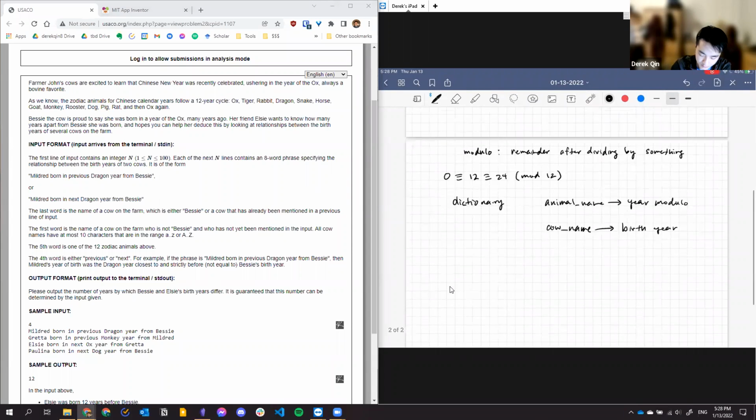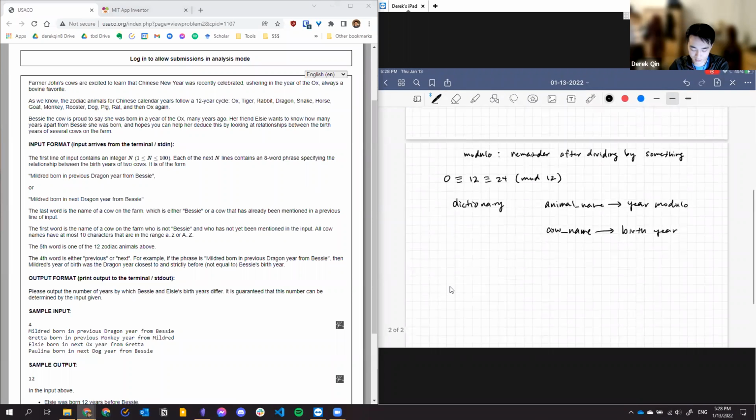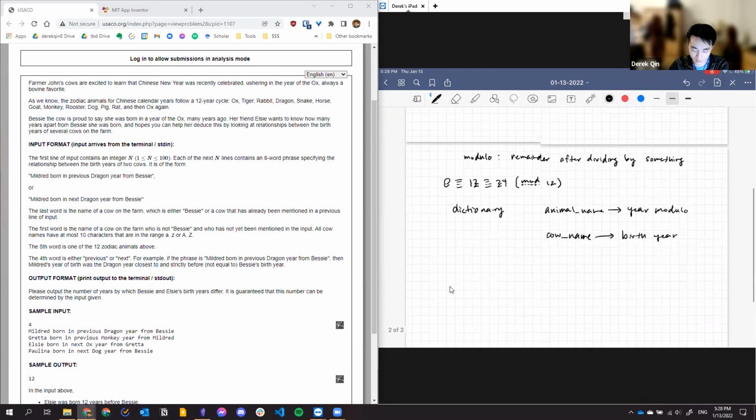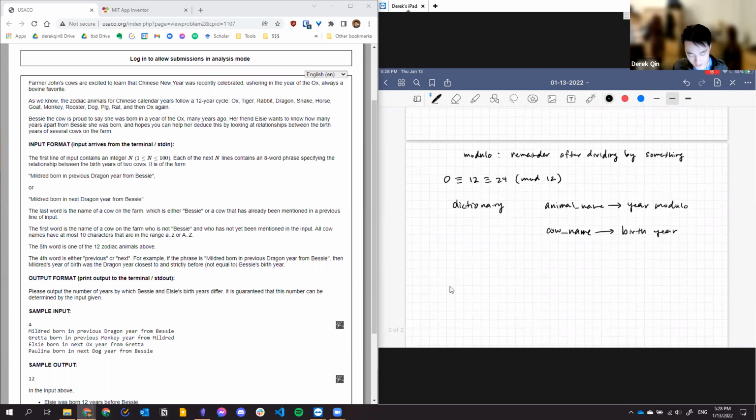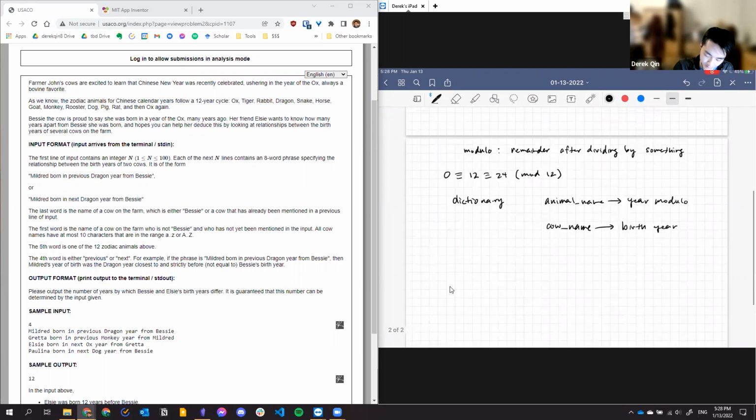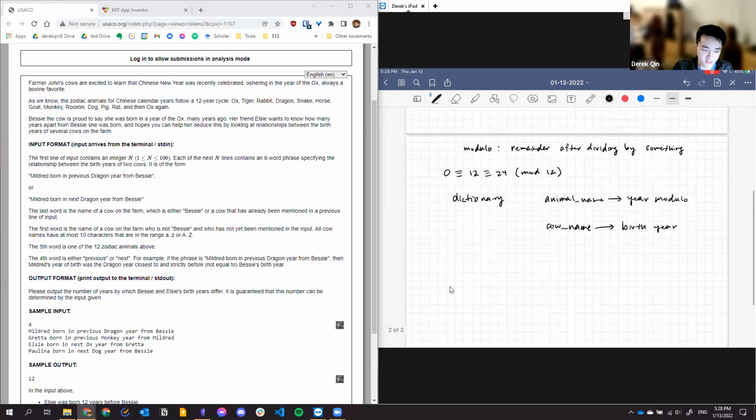All right, so those are the two big pieces of data that we're going to need to store. And then next, we can figure out how we're going to write a program around this in order to solve the problem.